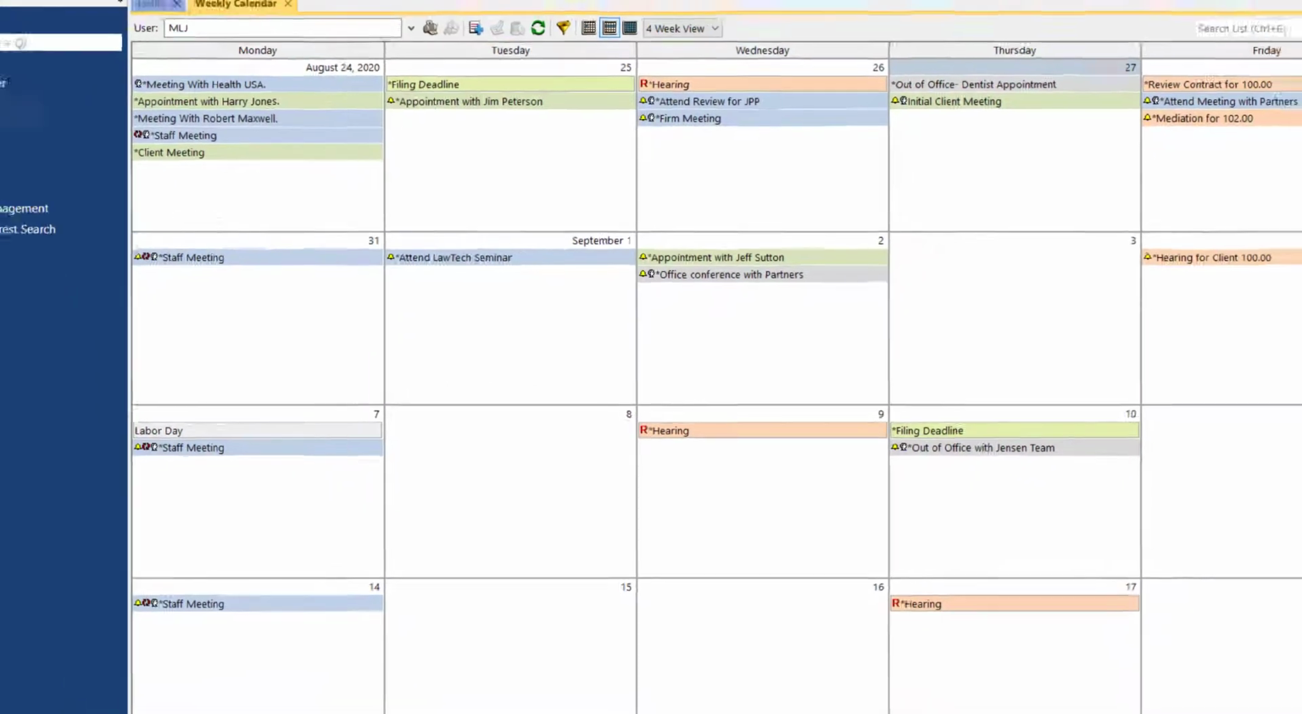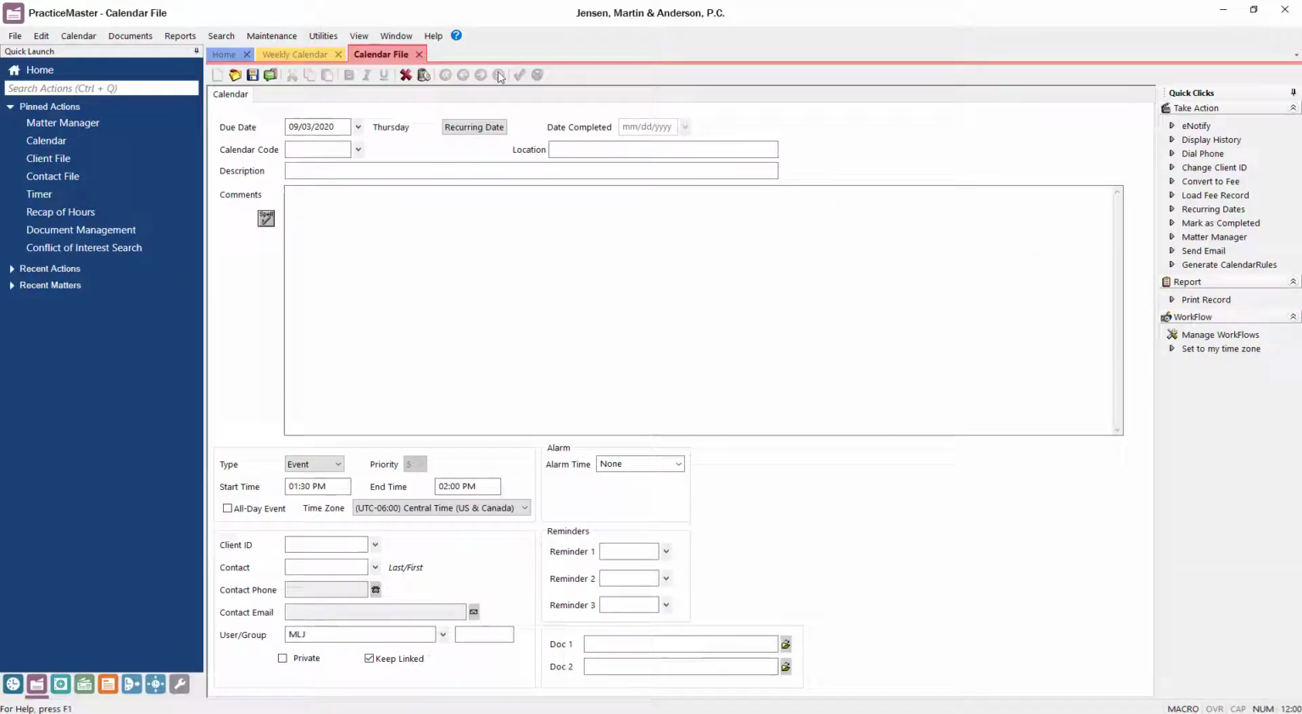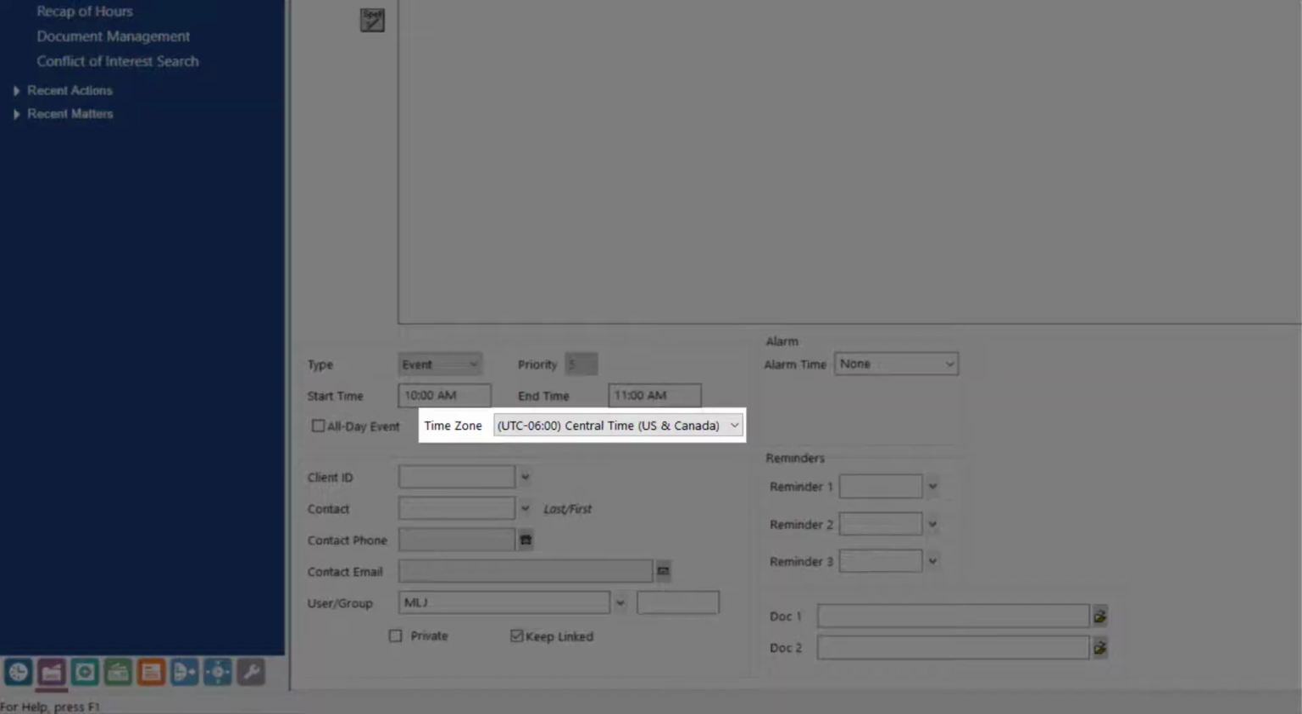Let's take a look at the time zone field on a new entry. To add a new event, click the Add Record button in the toolbar. Next, enter information about the record such as the date, calendar code, description, and comments. Then, enter the start time and end time. Notice that the time zone field is based on your settings in Calendar Properties by default.